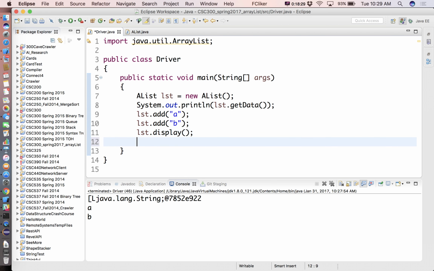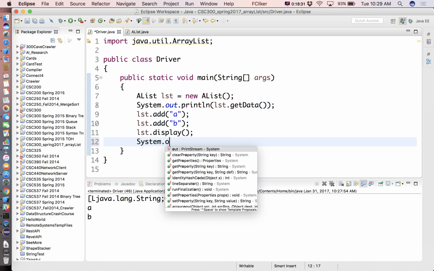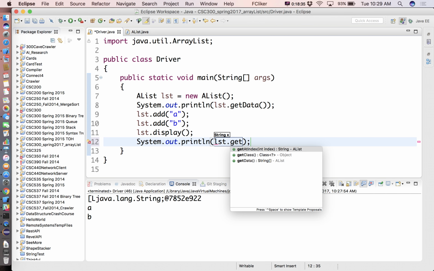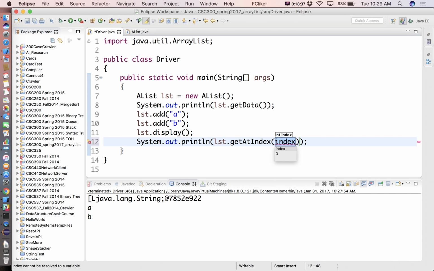So I'm going to go ahead and say System.out.println, and we'll say lst.getAtIndex, and the index I'm going to pass it is a 0. All right. So we just said out loud that a 0 or a 1 is a legal index, right? Why is it screaming at me? Why is it not happy?